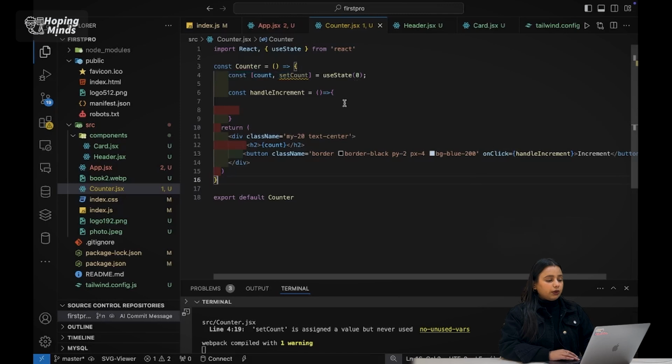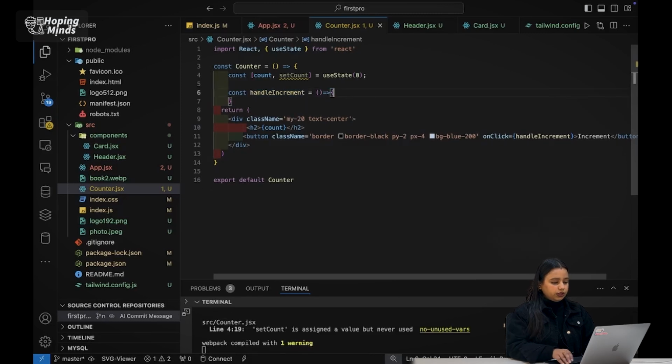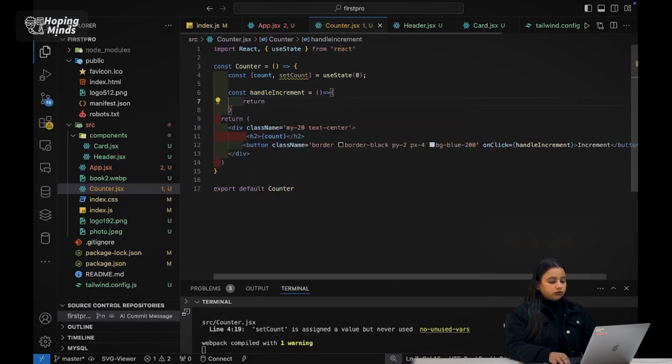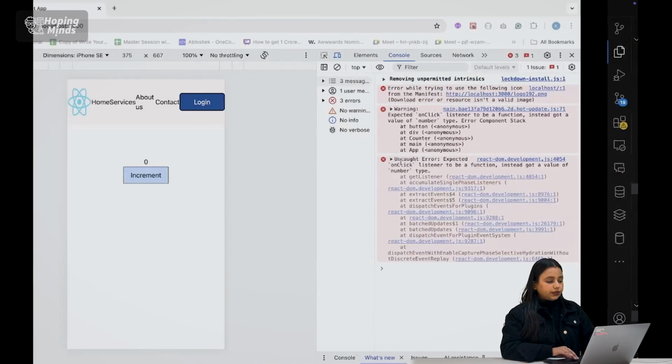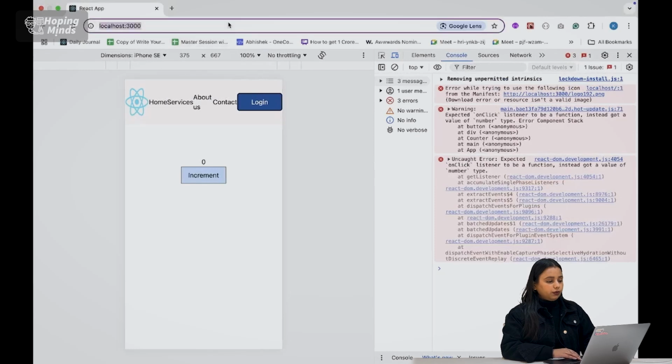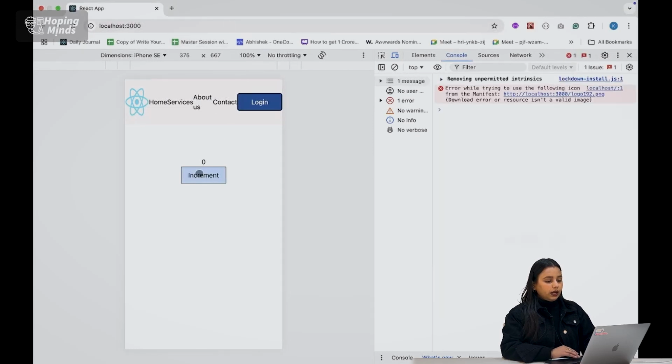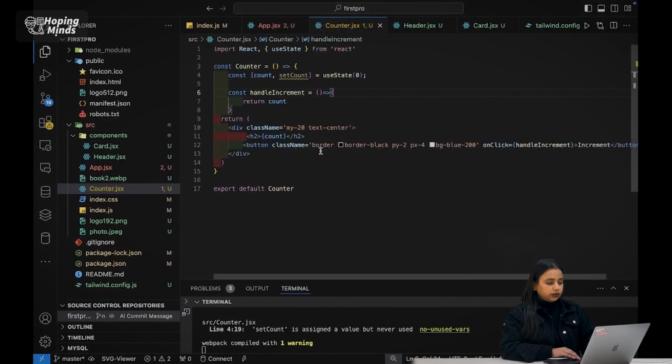Okay, let's suppose I want to call this thing, and what it will do is return my count. I will also show you how this count happens. Now refresh it once and click it once. I think something has happened to this handle increment. Let me just go to this and put it here.